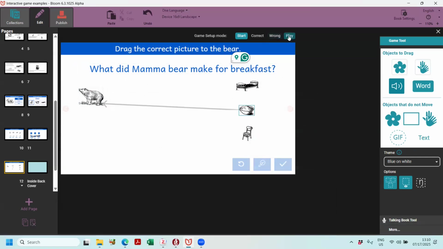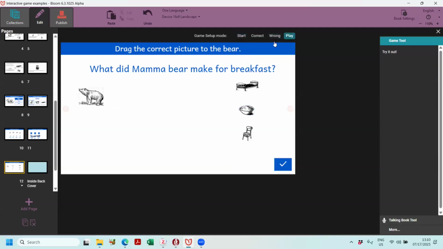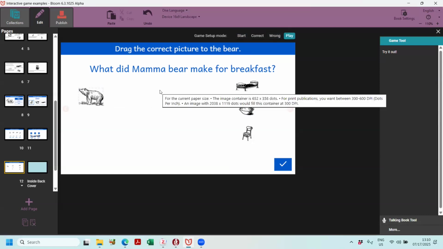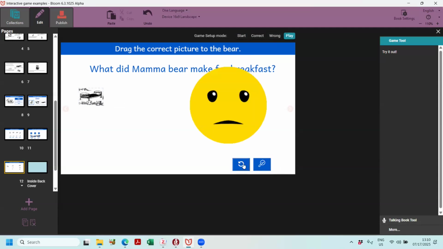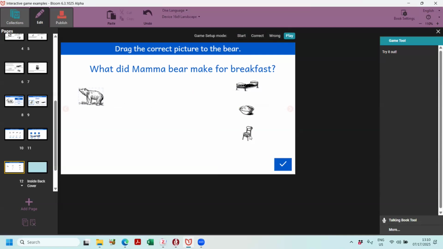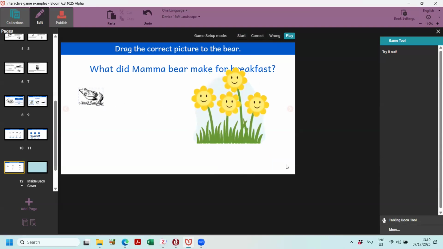So I click play. You can see the outline is the whole bear. What did Mama Bear bake for breakfast? Did she make a bed? Nope. Did she make a chair? Nope. Did she make porridge? Yes. So this is an example where you can drag a picture to the target.